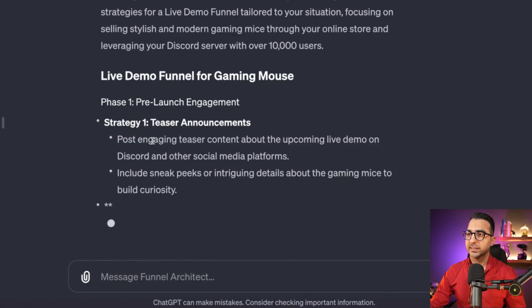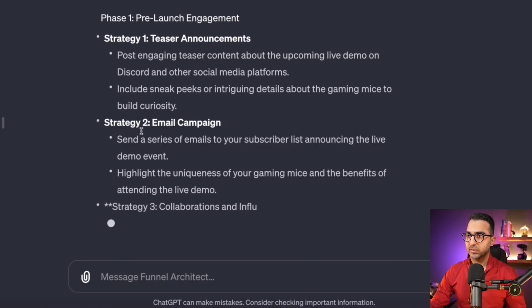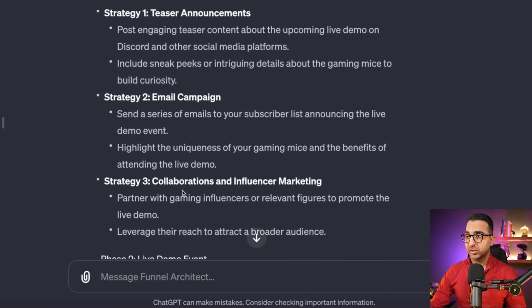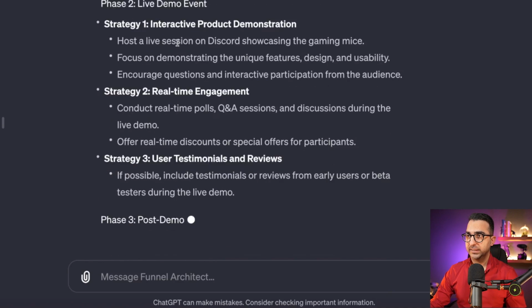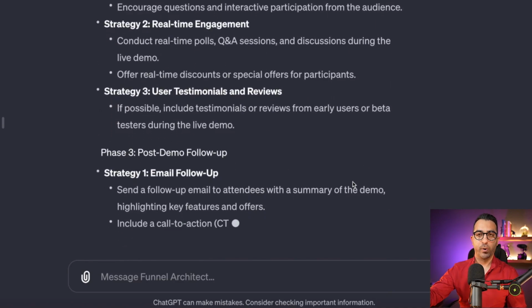Then it will begin creating that funnel, writing all the phases and strategies. As you can see, for example, phase 1, pre-launch engagement, post engagement, teasers, etc. Email campaign, strategy 3, collaboration and influencer marketing. This is really helpful, right? Phase 2, live demo event. Phase 3. It will go on like this.